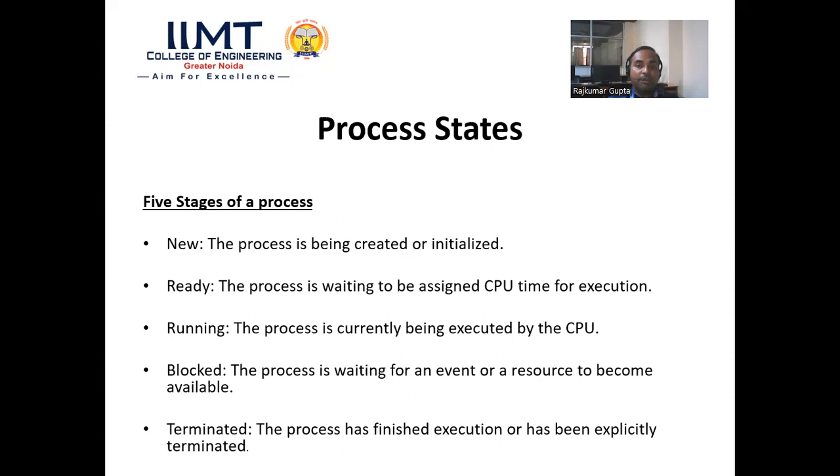Suppose a process is in running state and at that time another process wants the CPU at the same time. So the first process has to wait for some time, and that time the CPU is assigned to the other process. It is because the other process may be of higher priority, or some event may occur at that time. So the process has to wait for some time.